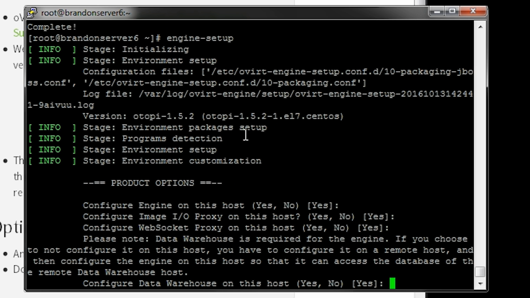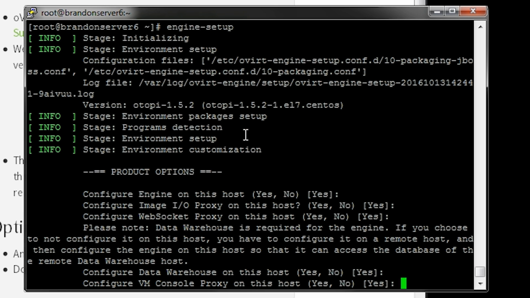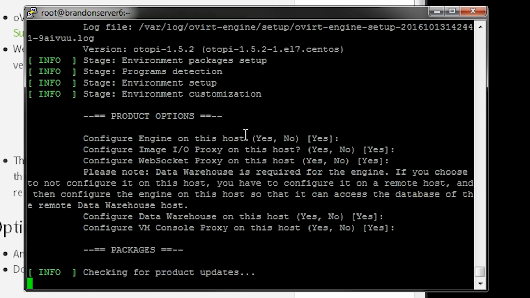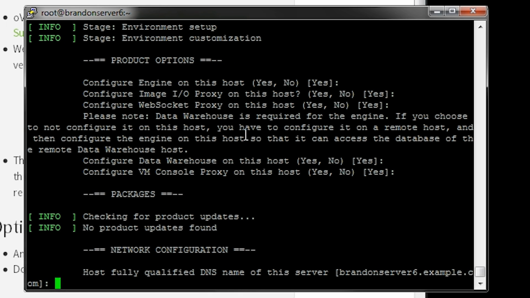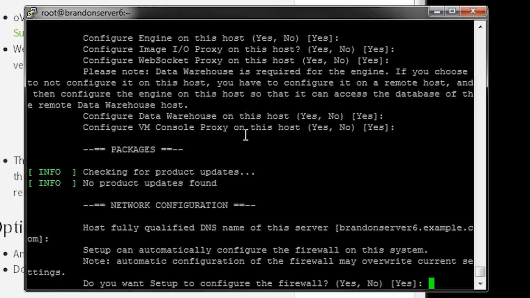WebSocket proxy. Yes. Data warehouse. Yes by default. VM console. Yes. Just leave those all at default for now. If it's the default one that's checked, that's the fully qualified domain name of the server, so BrandonServer6.example.com, that's what we're going to leave it at.